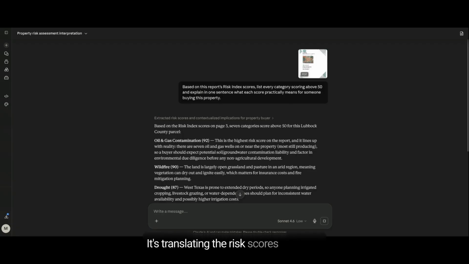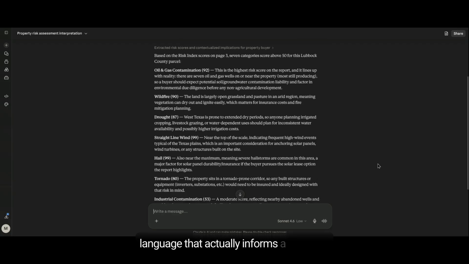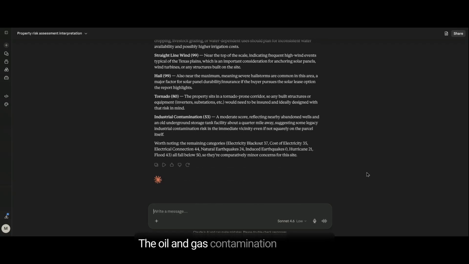It's translating the risk scores into plain language that actually informs a decision. High wildfire risk means insurance costs. The oil and gas contamination score of 92 flags a real environmental liability concern because there are active wells on the land. That's the kind of contextual read that normally takes an experienced analyst to produce.